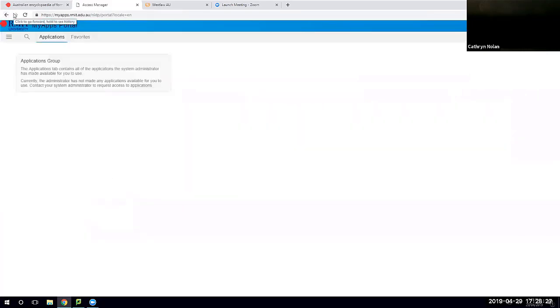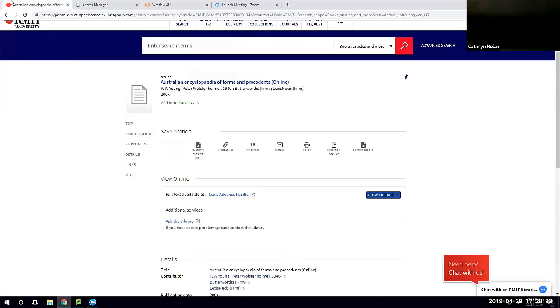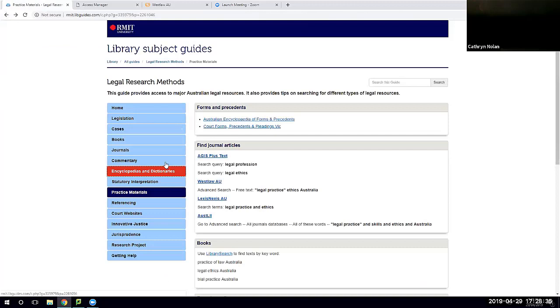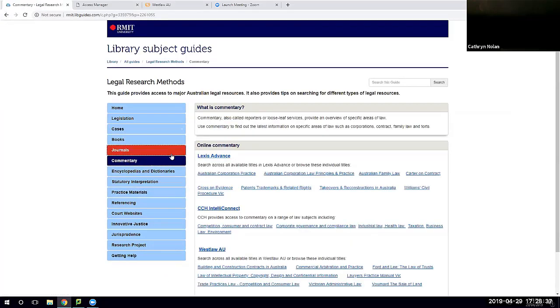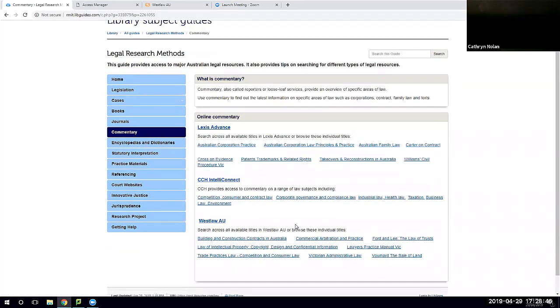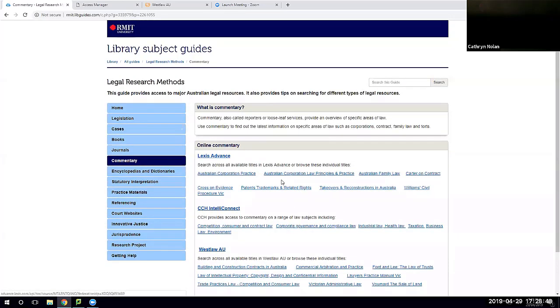Also, we've got commentary on all of the major databases. I'm not sure why that just happened, but I'll see if I can go back from here. So we've got commentary here on all of the major databases: Lexis Advance, CCH IntelliConnect, and Westlaw AU. With commentary, you can find the latest information on specific areas of law, and these are linked to the commentary.